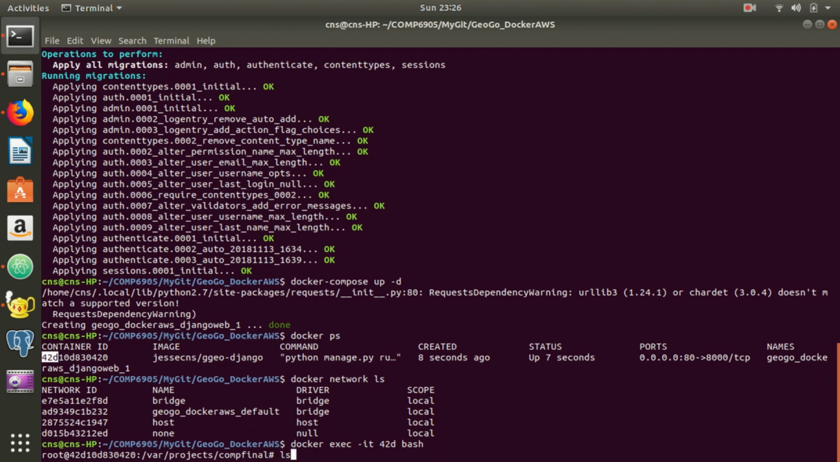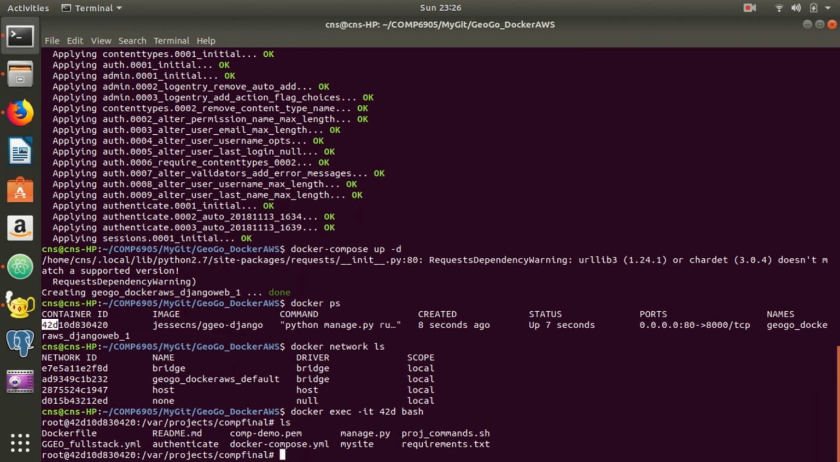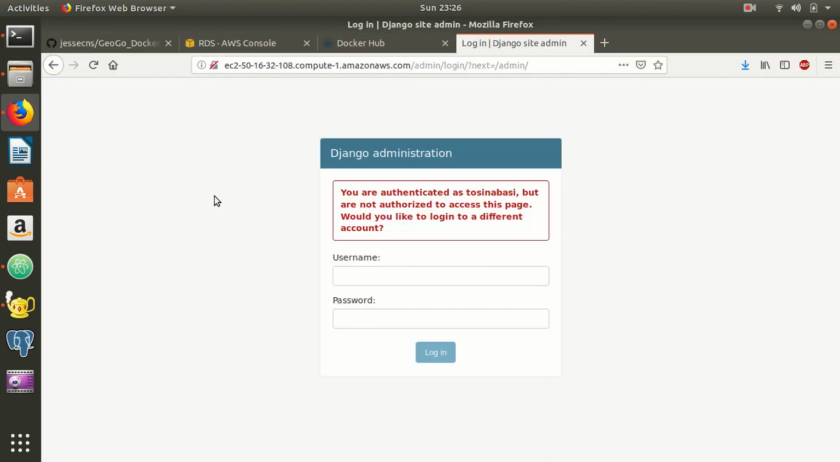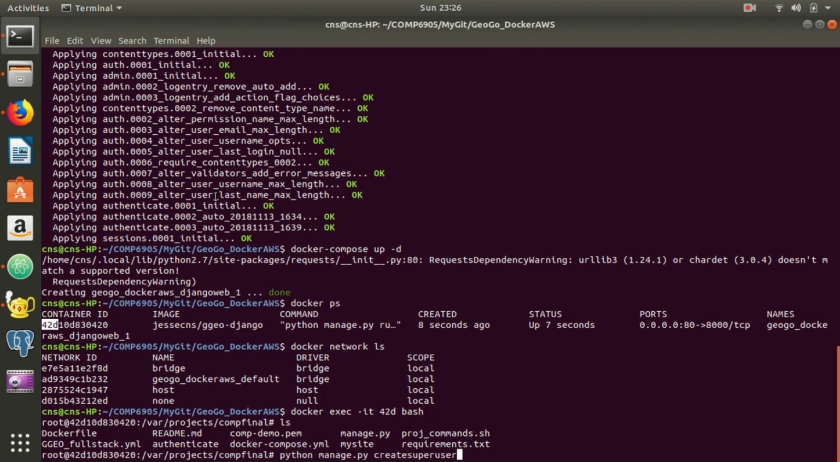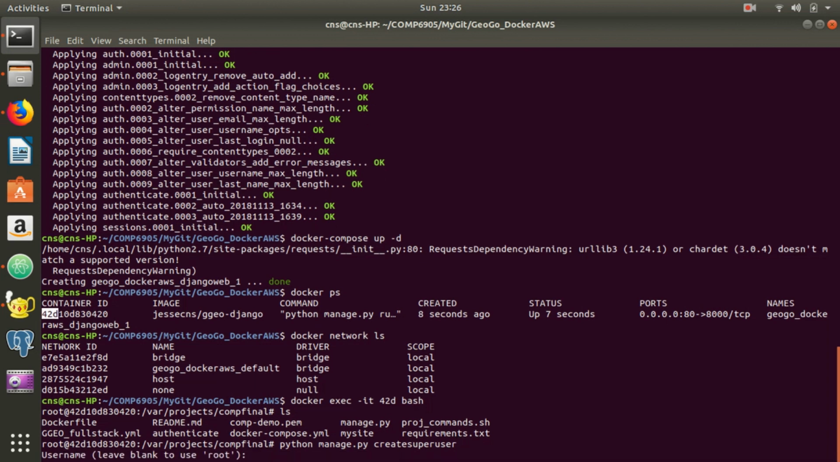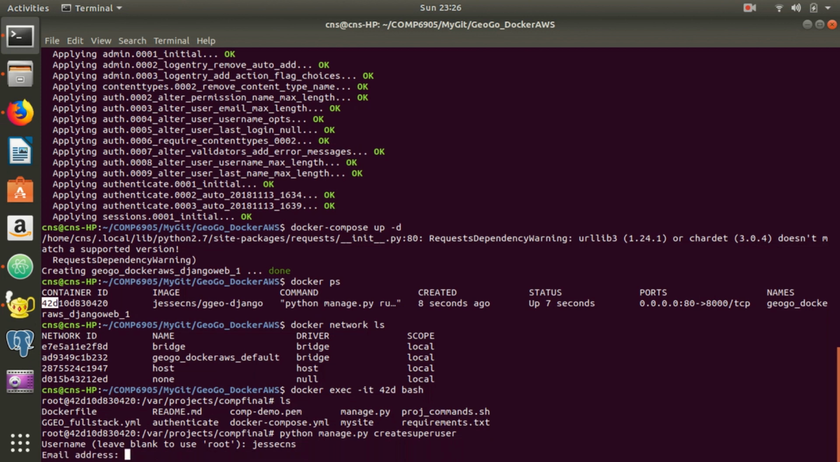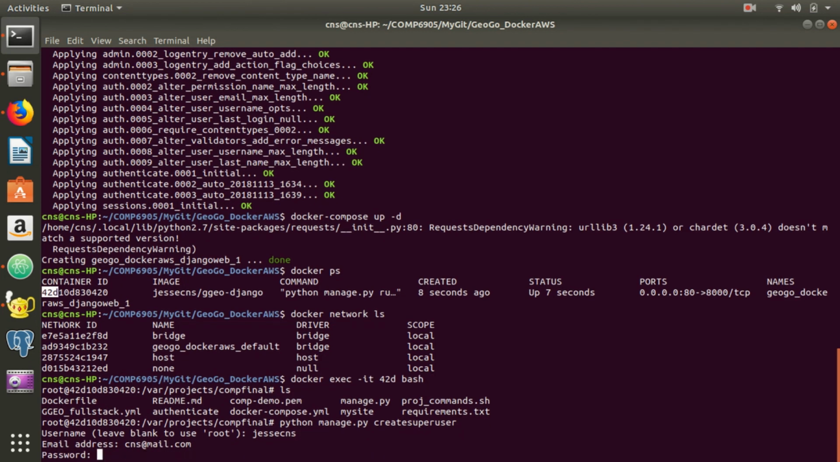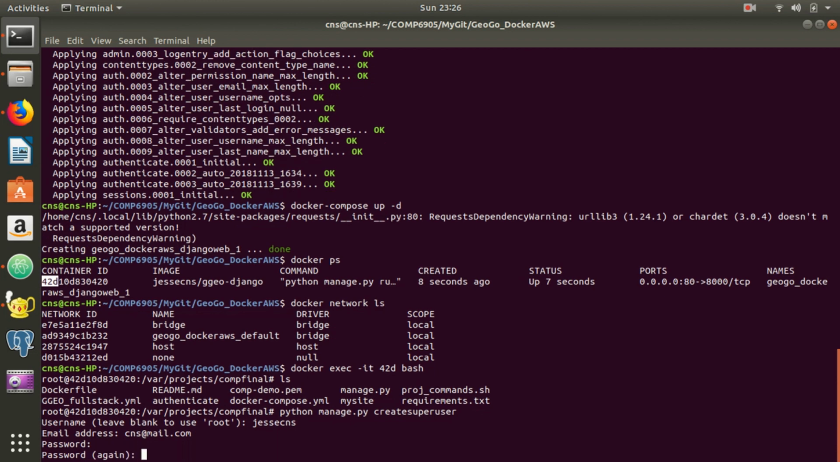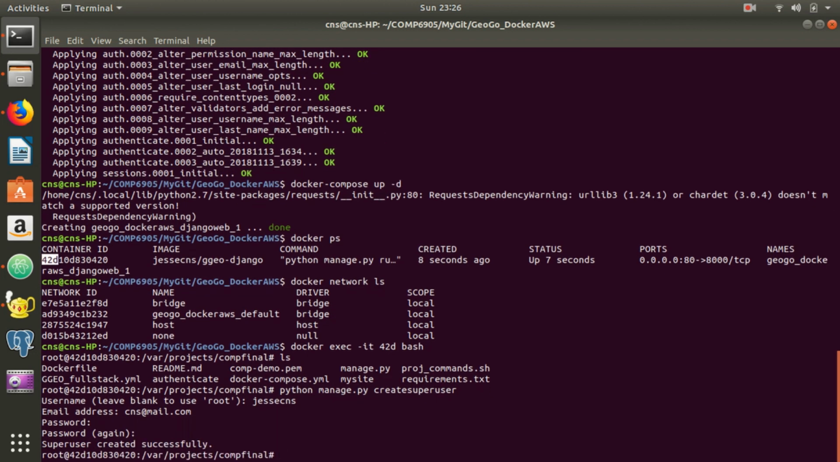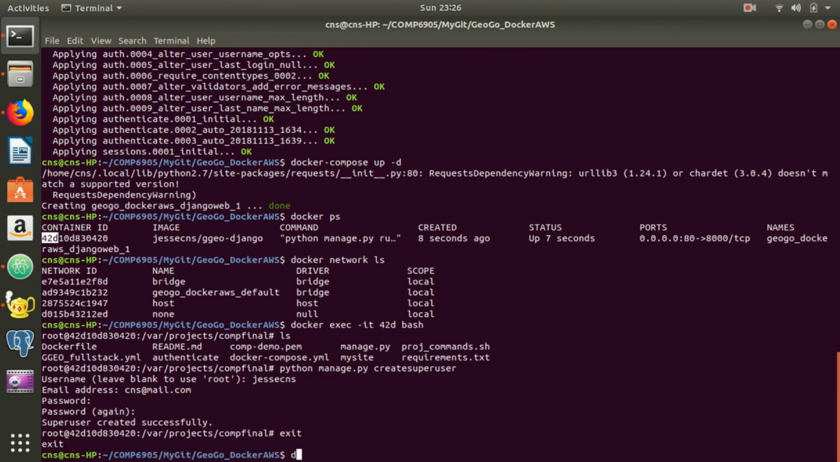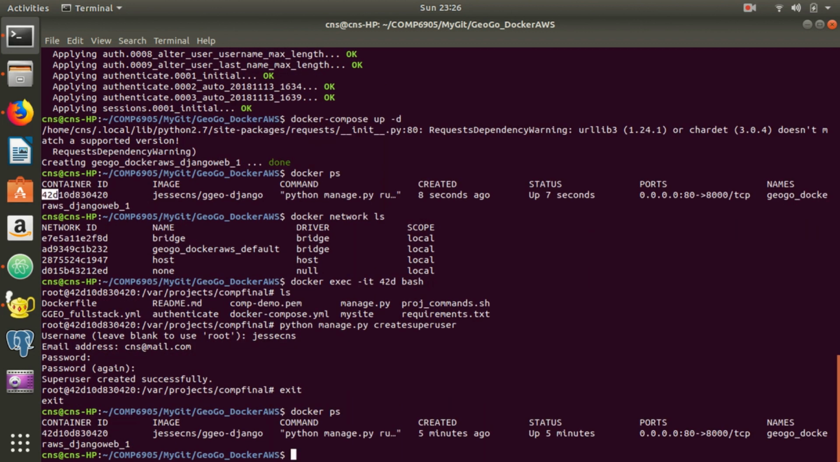So we can go ls, and here's the manage.py file. So we can simply run python manage.py, and then we're going to create a superuser, and that user will be able to access the Django administration page. Alright. Username, let's call it me, cns@mail.com, give it a password, confirm password. There we go. So we can hit exit, and we're out of the container, and check this, container's still running.